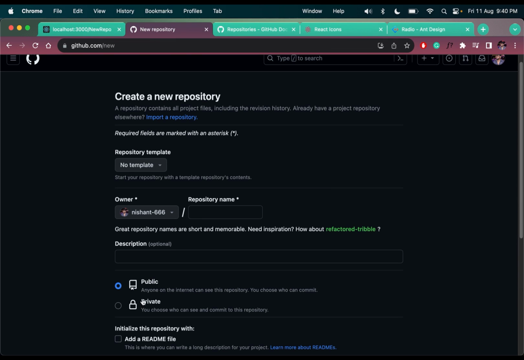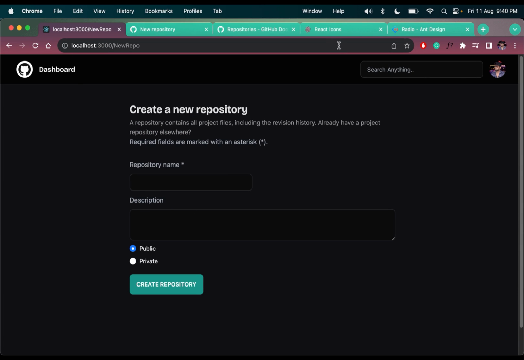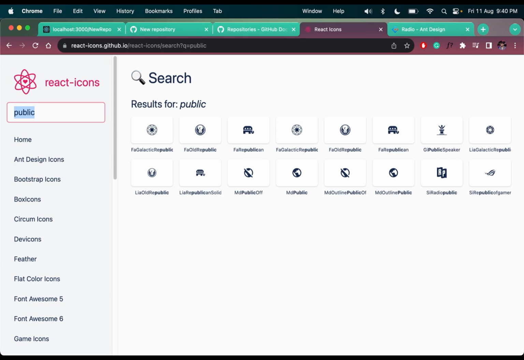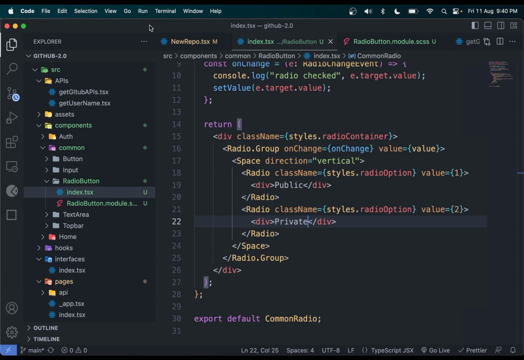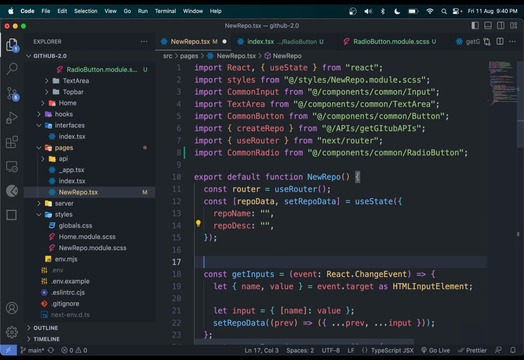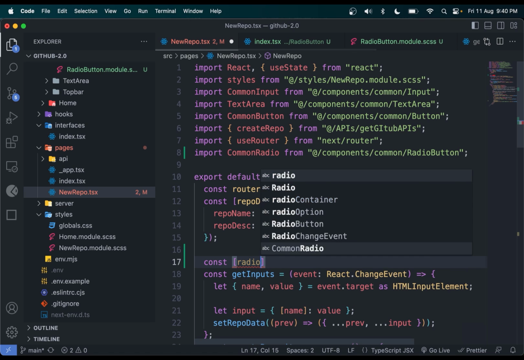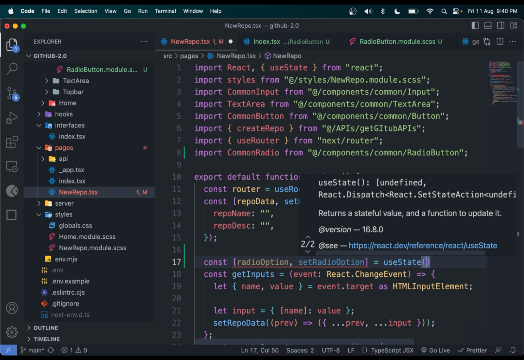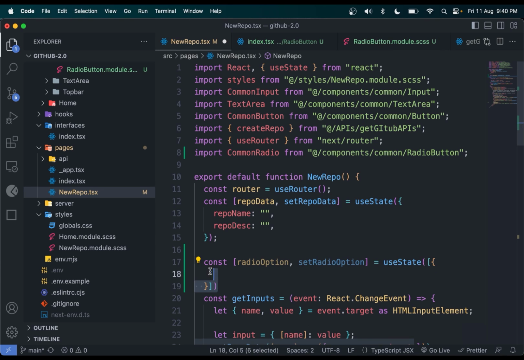So if you check in GitHub, we have icons in here as well. So let me also add the icons from React icons. One is private and one is public. So I can say public, or let's say globe icon for public. So what we can do is create a state here, const radioOptions, setRadioOptions equals useState, which will be an array of objects. So I can have this in here.